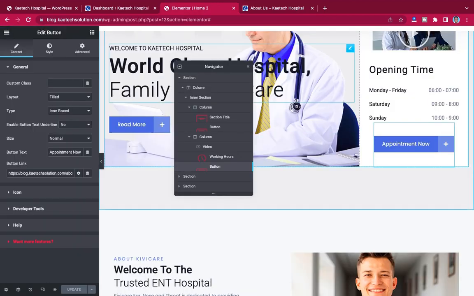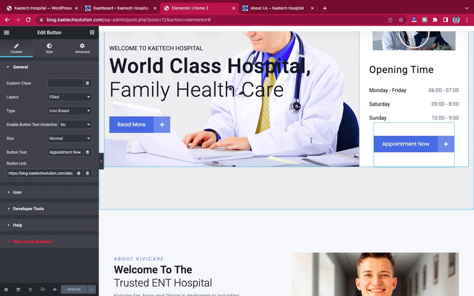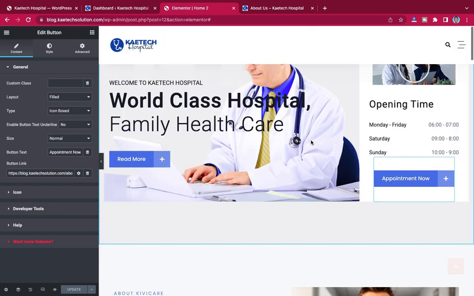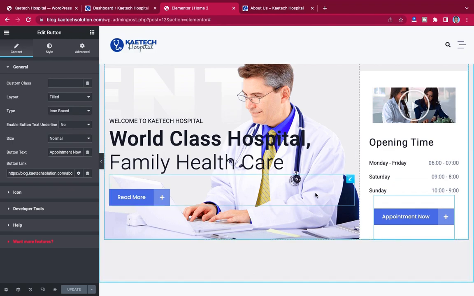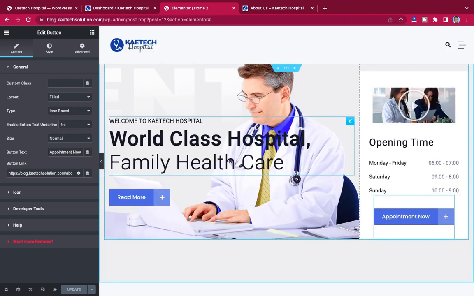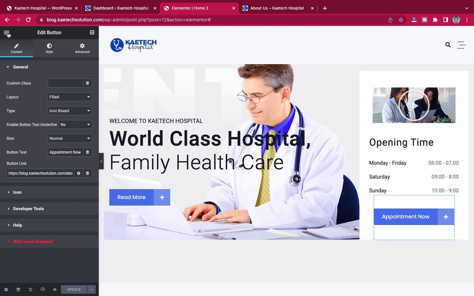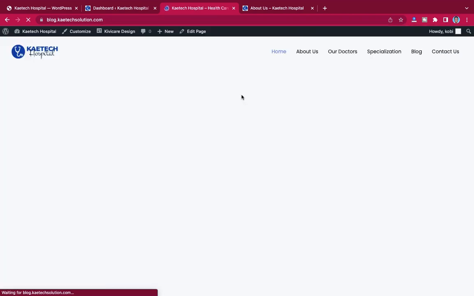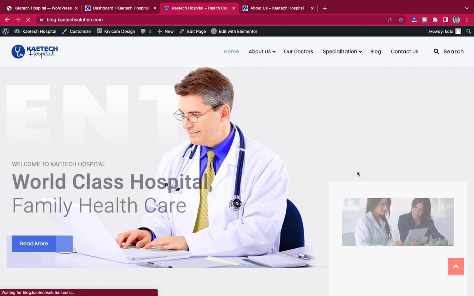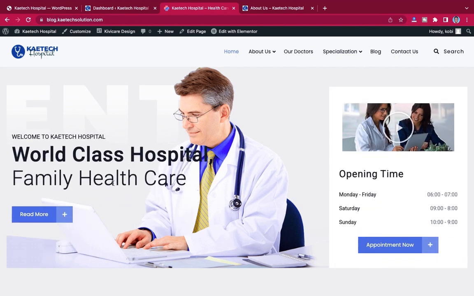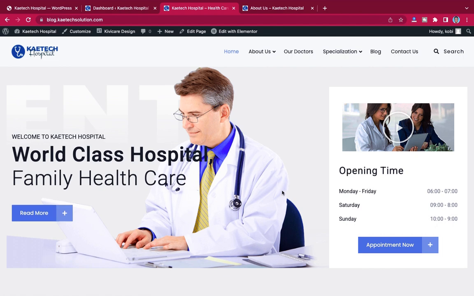So basically that is how you can customize all the pages that you want. Make sure that you customize it nicely, so that it will be very nice. So for instance, after customizing, you save it, and then let's view the page and see how it looks. So this is how the page looks: Welcome to Kitech Hospital, world class hospital, family healthcare. We didn't customize it. Okay, so that is it.